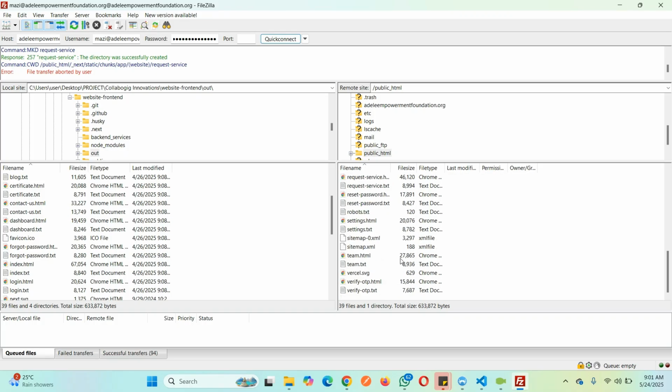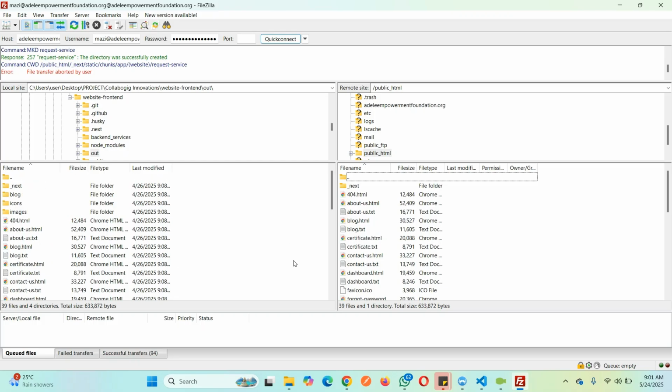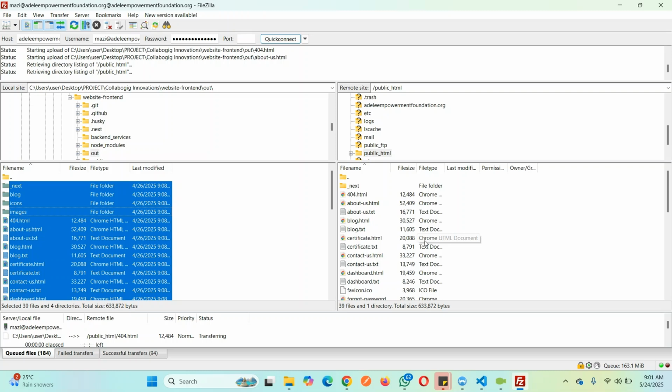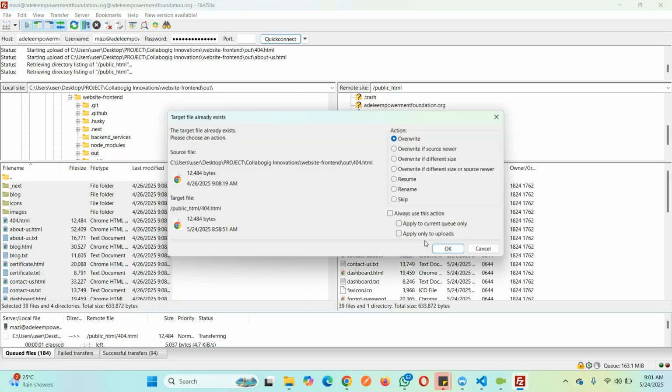Right. All right. So maybe you made some changes, you still want to update the site. After you've finished making your changes on your front end project, you save them. You can still come here, Control A, copy everything, and again drag them. So what will happen is we try to overwrite the files, right? So you can select override, right? So you override and put the new updates.